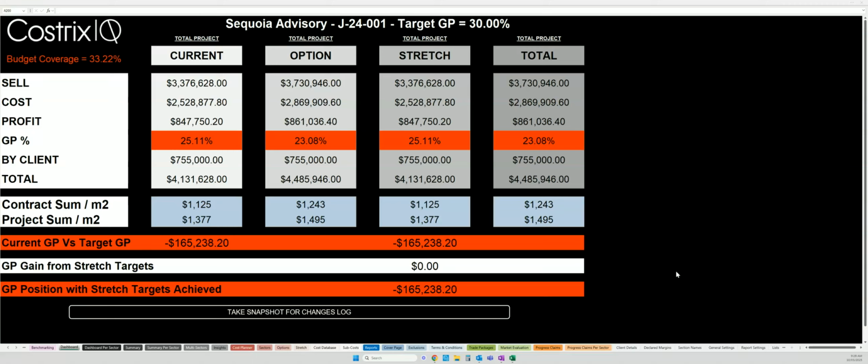In this video, we are going to cover the topic of profit planning within CostrixIQ. When we talk about profit planning in CostrixIQ, the functionality we're talking about is the stretch functionality. The stretch functionality, or profit planning functionality, is a what-if scenario planning modeling process that sits within CostrixIQ. It keeps the information isolated and clean.